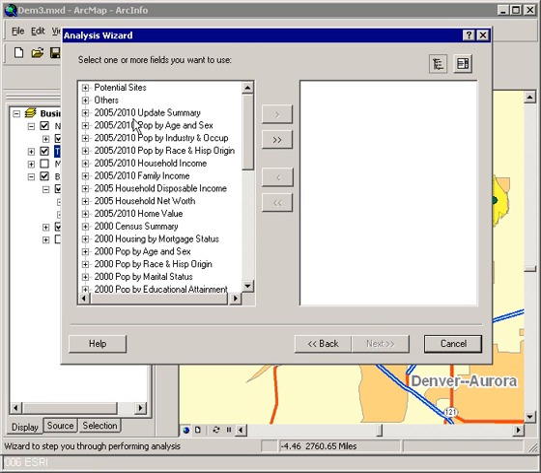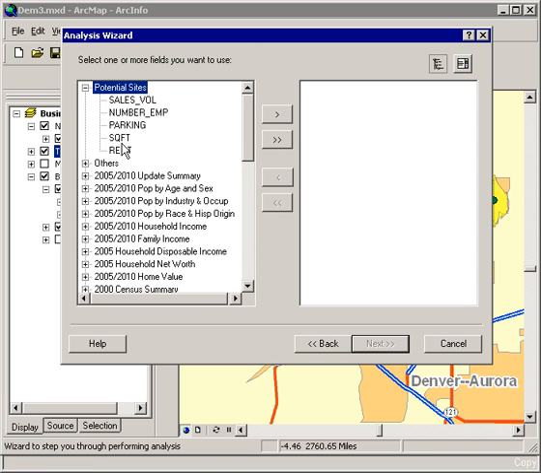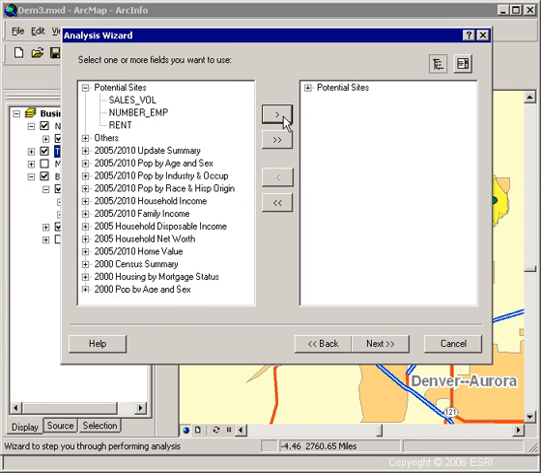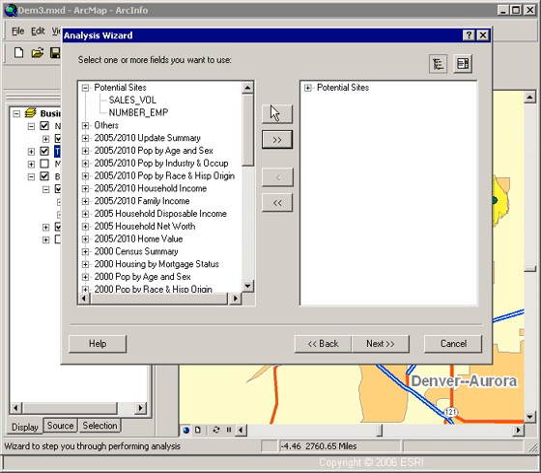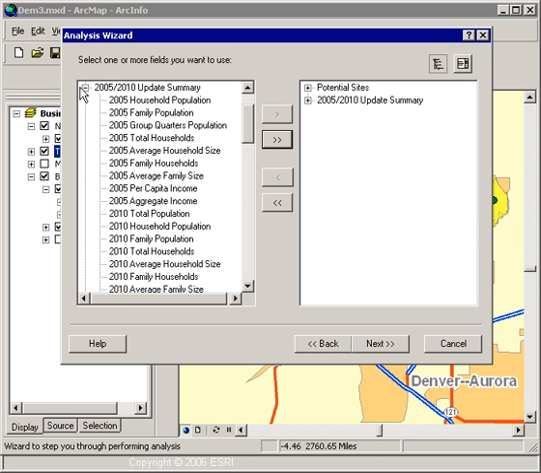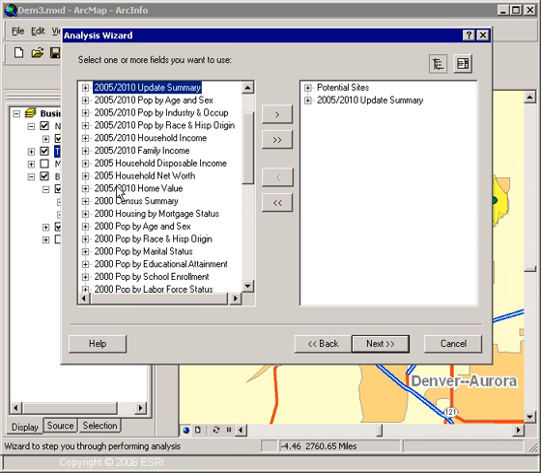As I go through here, I'm going to pick my variables for parking and square foot and rent. Those are my physical characteristics. And then I'm going to pick some other characteristics like total population of the area. And I'm going to look for some income value.